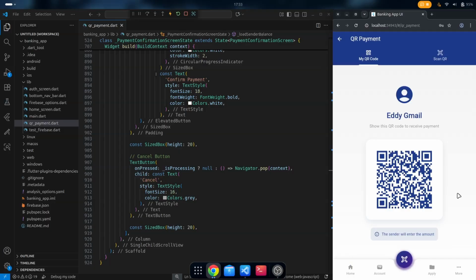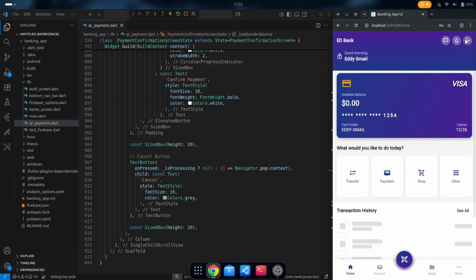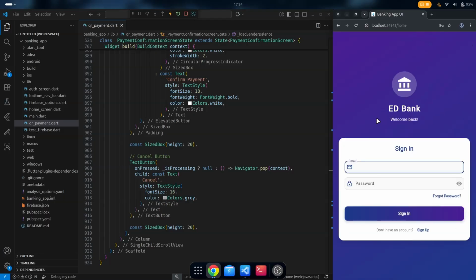In part 1, we built the QR code generation feature, where users can display their QR code to receive payments. If you missed that video, I'll link it in the description. Go watch it first, because we're building directly on top of that code.